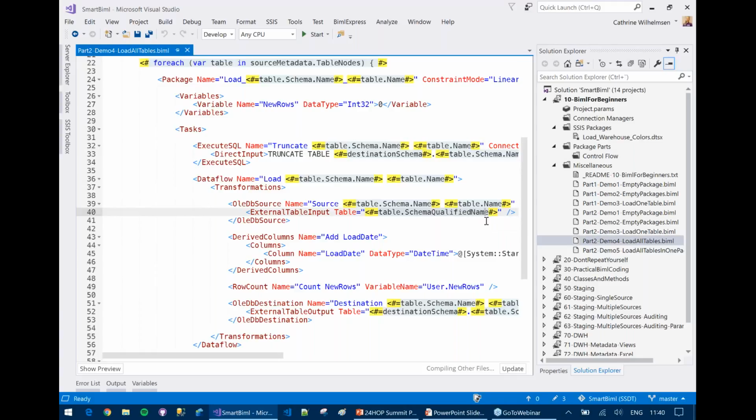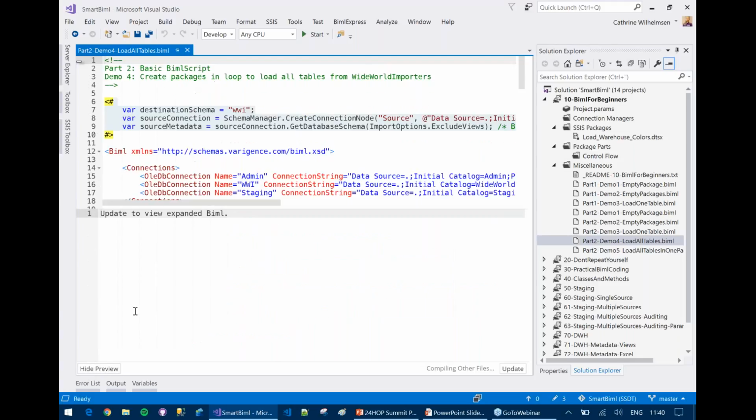And you might be asking yourself, well, what's schema qualified name? And how can I actually see what I'm pulling out here? Once you start working with this, it might not be intuitive what these little code nuggets actually do. And that's where this preview pane comes in and helps you. So I have this little button down here called Show Preview. When I click on this one, you can see it says Update to View Expanded Biml. So I just go ahead and click Update.